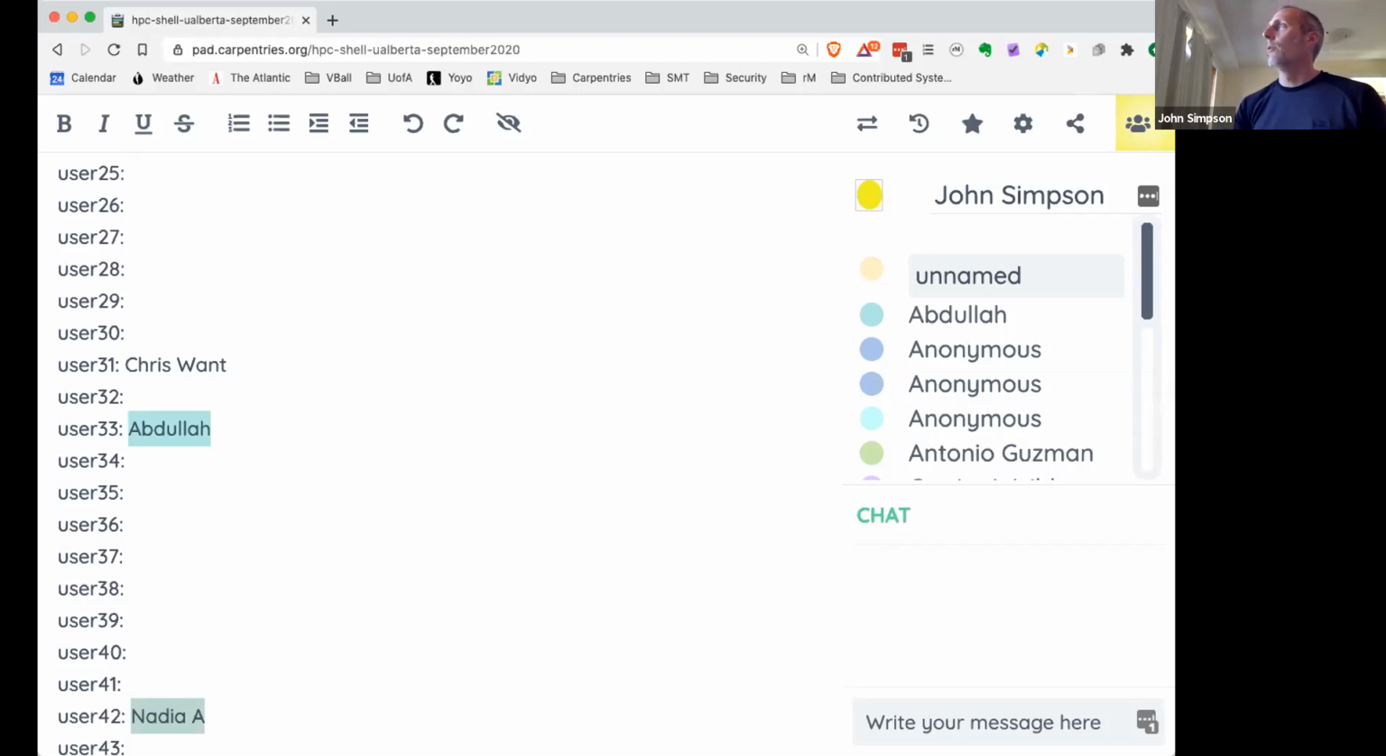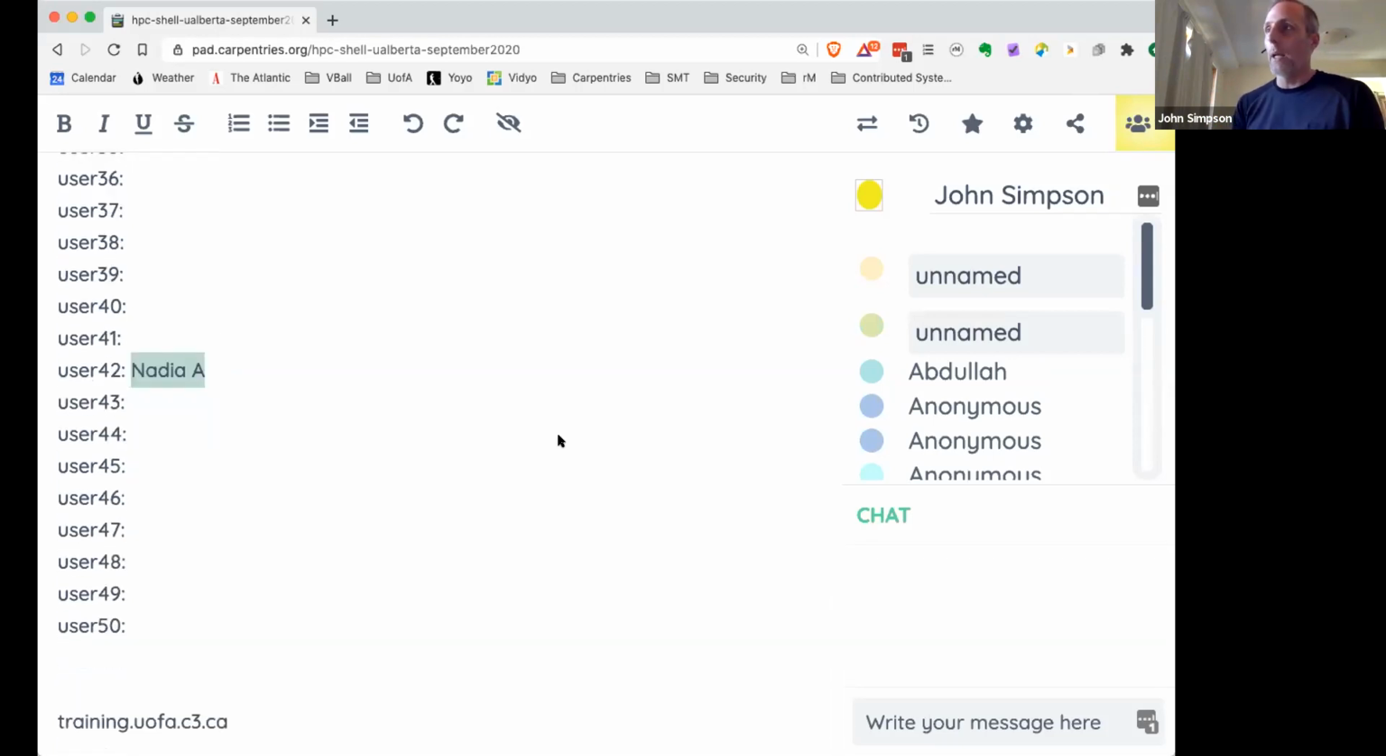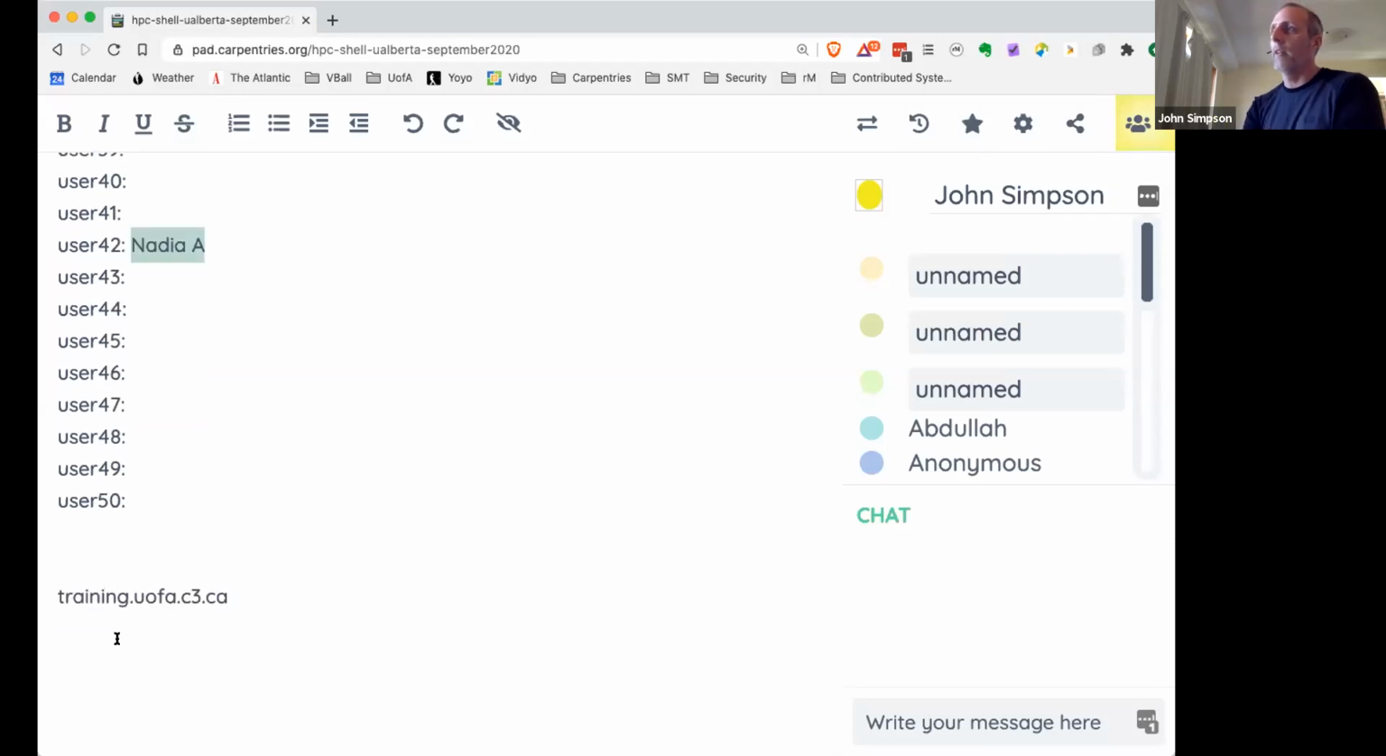So I'm going to stop sharing my screen here because we have this as a communal document now. And so when I talk about the Etherpad, we should all be able to go there and grab information that we need from it. You should also be able to add content in here as well. So if you would like to take some communal notes, a little lower down in the document, there's a line that says training U of A C3.ca. Anything after that, if you want to take some notes.